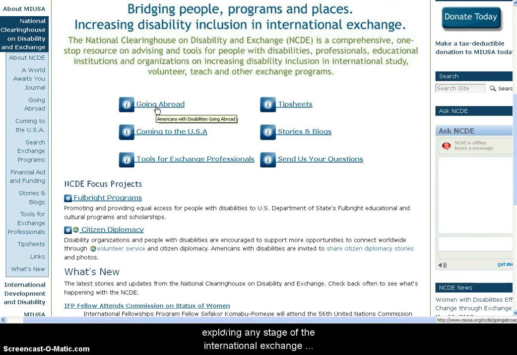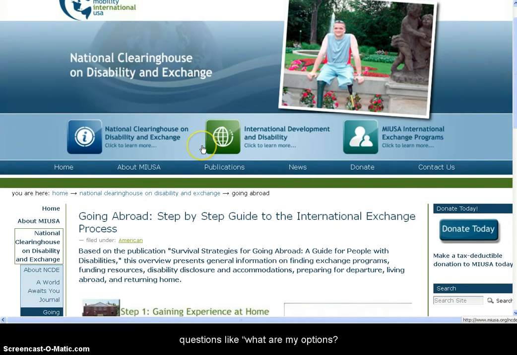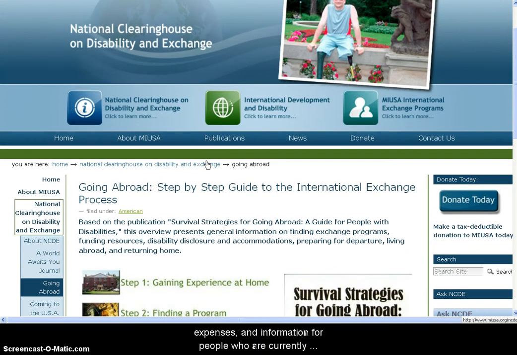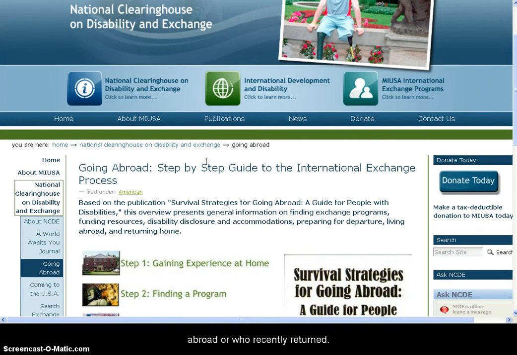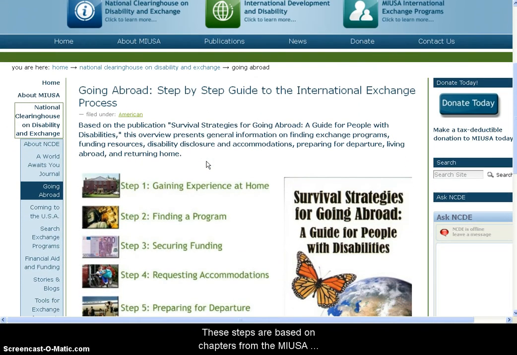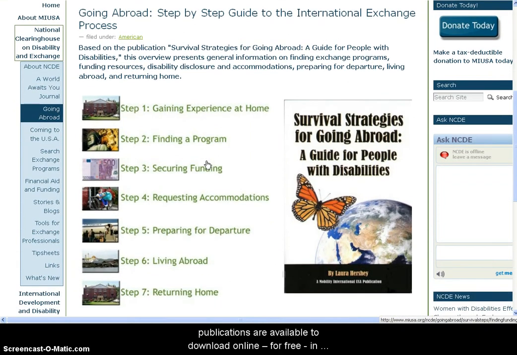Going Abroad has steps for Americans with disabilities exploring any stage of the international exchange process, from asking some of those very early stage questions like, what are my options, where should I go, what would I do, to steps about how to pay for an exchange and disability-related expenses, as well as information for people who are currently abroad or who recently returned. These steps are based on chapters from the MIUSA publication Survival Strategies. Most of MIUSA's publications are available to download online for free in multiple formats.